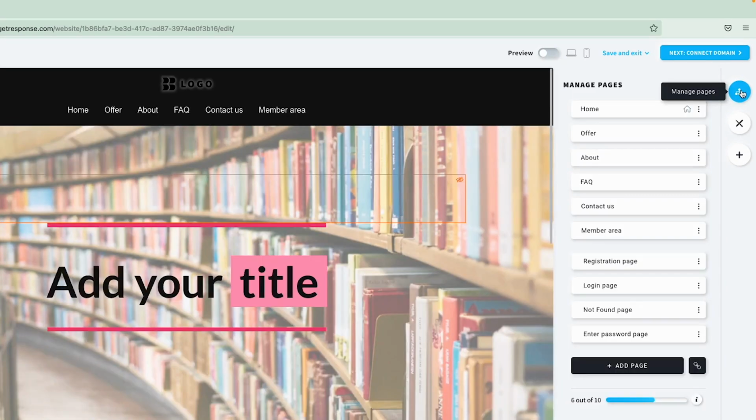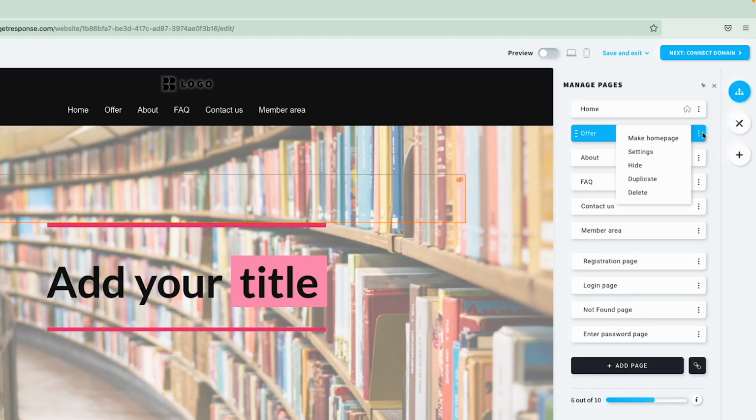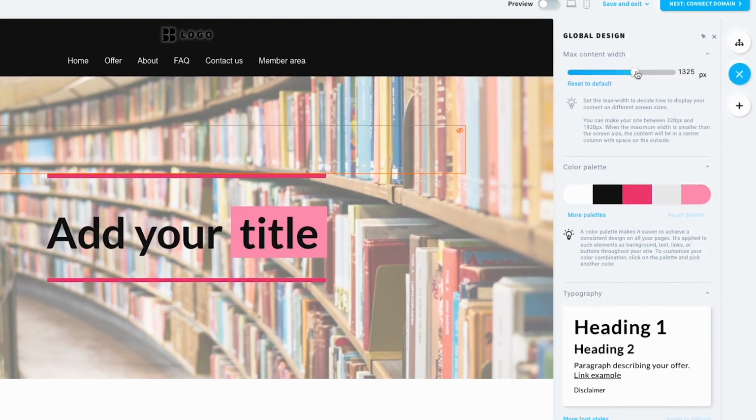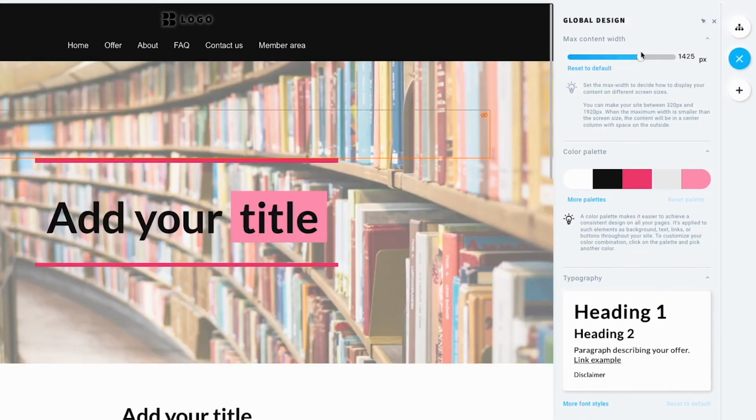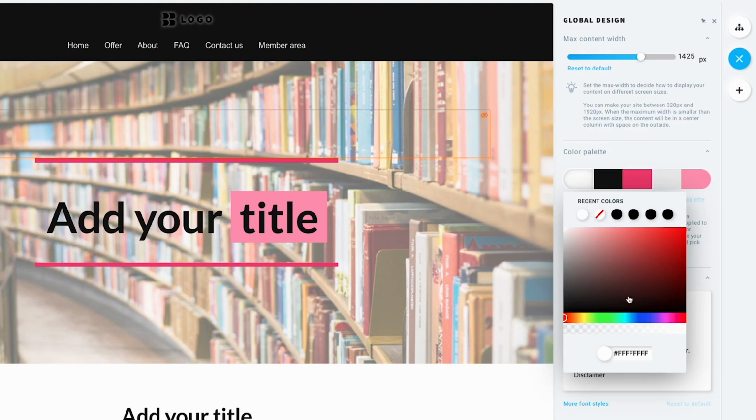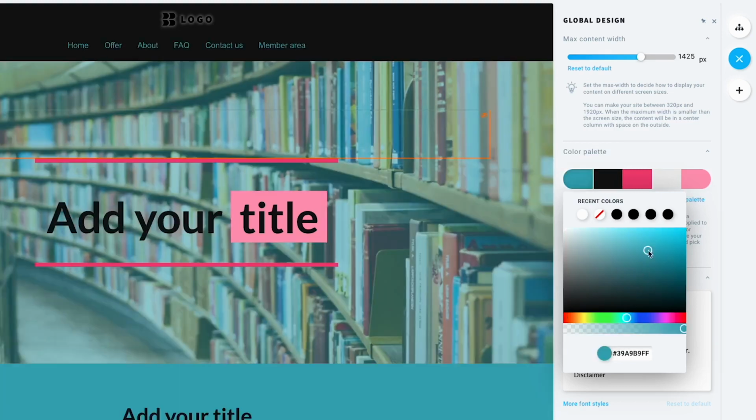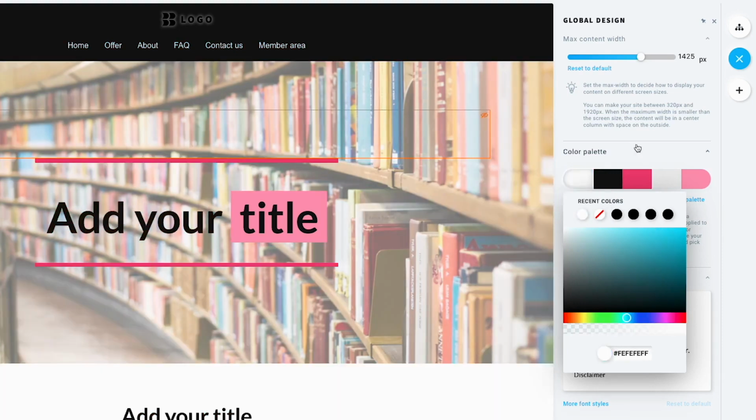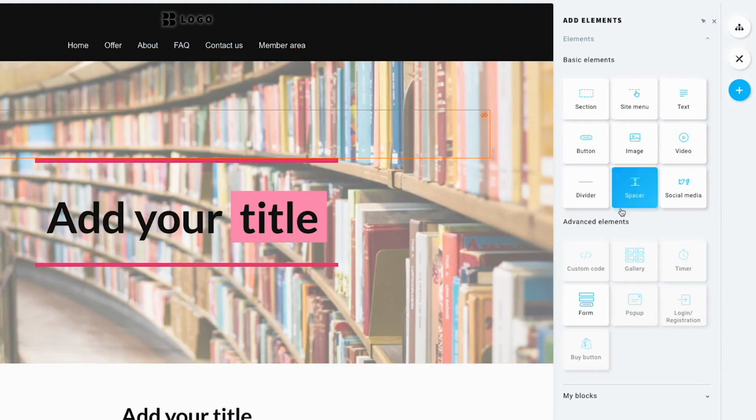On the right, you'll be able to manage your pages, including add a new page, delete, duplicate, edit the settings, and more. Below it, you will find the global design, and as the name indicates, this option is used to influence the design across the whole website, as we are showcasing right here. Lastly, you can easily add elements by just dragging and dropping.